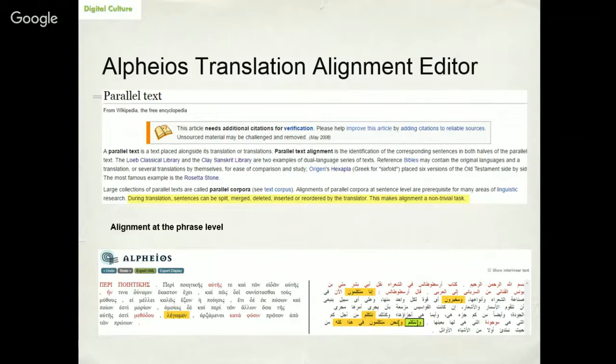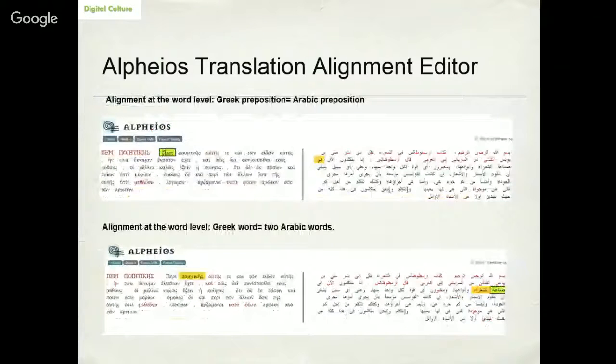This is the power of this editor, because with alignment at the phrase level you can see which choices he has made. For the peculiarity of Arabic, in alignment at the word level, a Greek preposition aligns with an Arabic preposition unless it is attached to another noun. So peri is aligned with fi. So you can know that fi is peri, which is about in Greek. If you look at the bottom of the slide, you will see alignment at the word level.